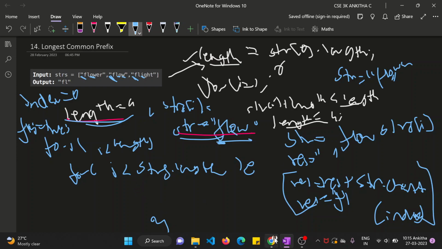Now I have told this much, right? So initially i will be less than length and i will be less than str dot length. Then j will be lesser than strs dot length. So now you have to check if the character, how do we get this character? That is nothing but strs of i, it will take the first string in the array, dot charAt, of which index?